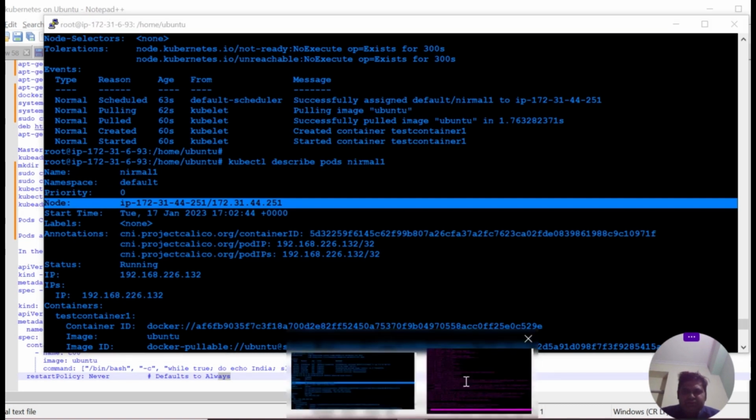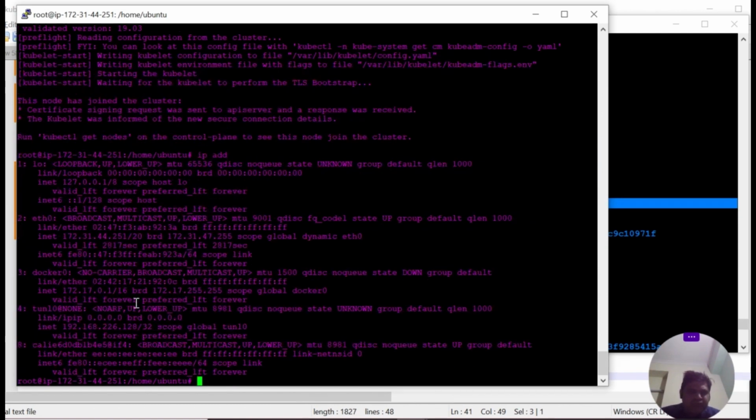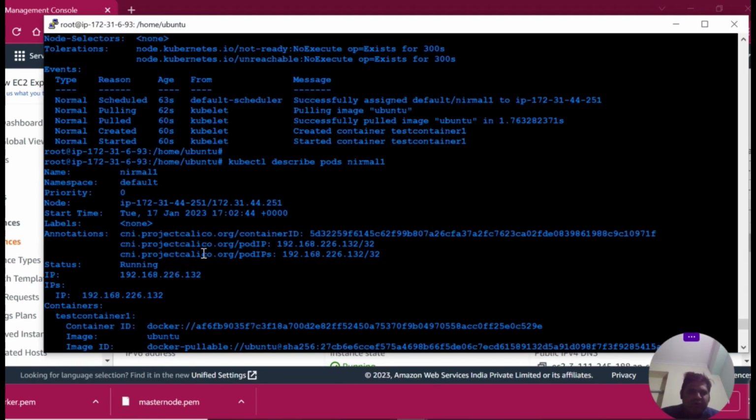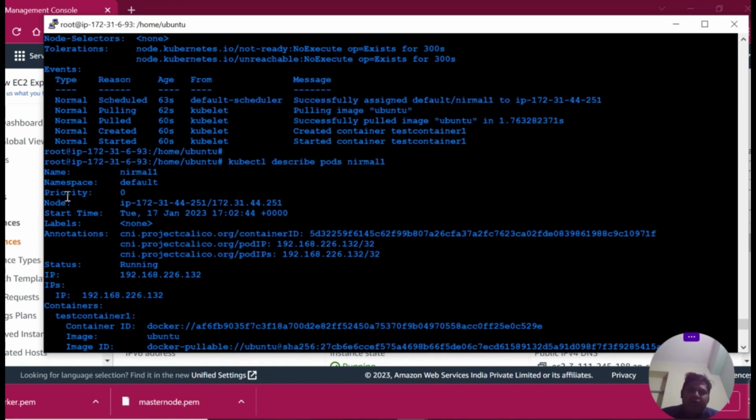If you want to see the IP and address, let me show you here. So this is the worker node IP, 172.31.44.251. So the pod object is created on a node. Which node? That is a worker node.